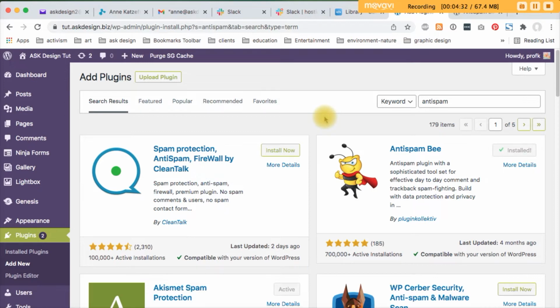WordPress will retrieve the plugin from the directory and install it. That Install Now button changes to Activate. You can activate the plugin right here, which will switch it on.